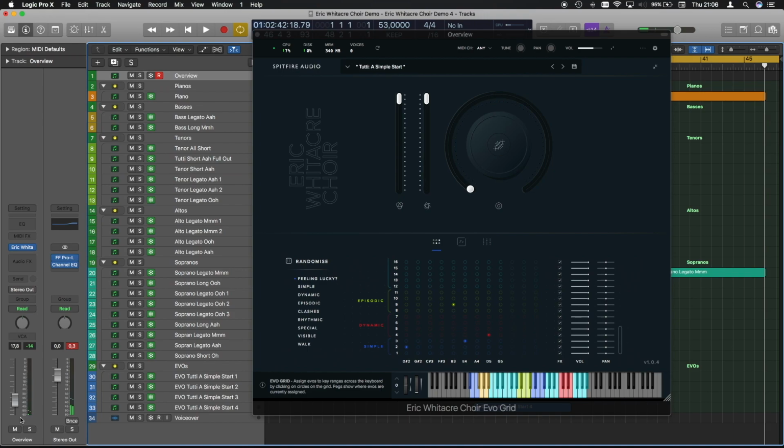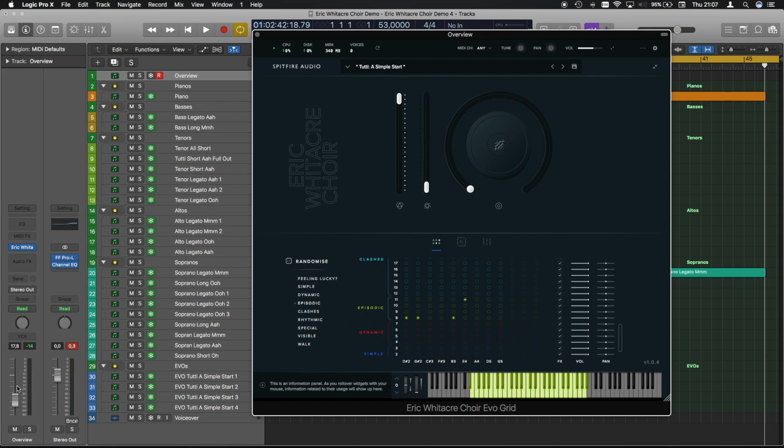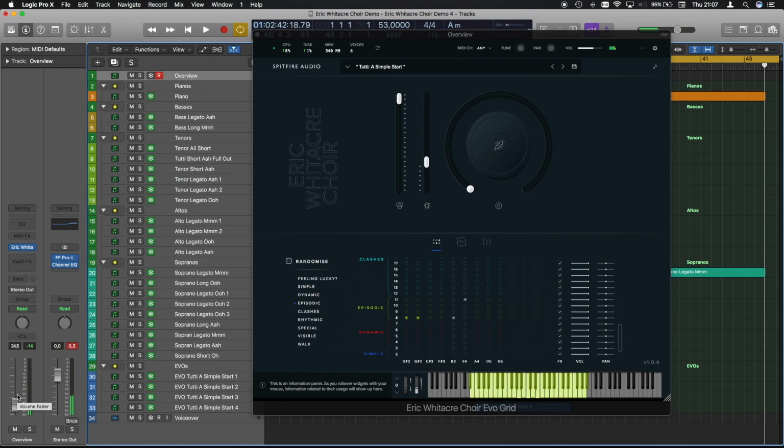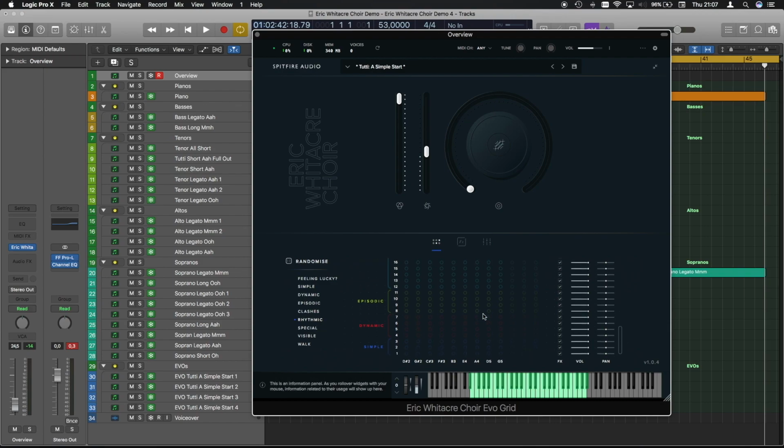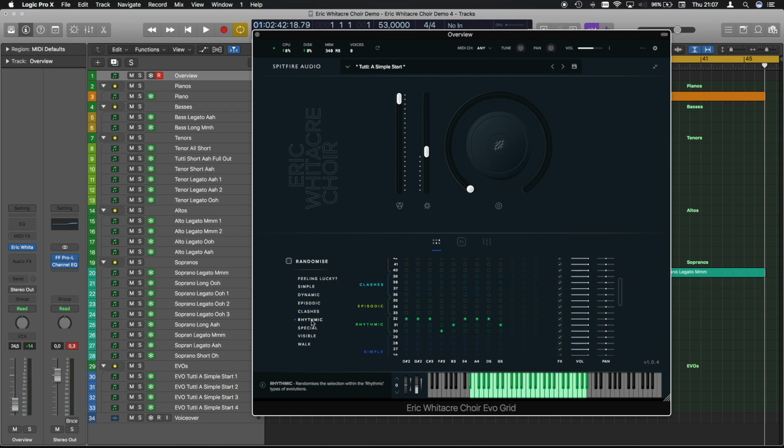Some effect patches there as well. So it's pretty interesting. And then, of course, if you go to more episodic ones, you can get the picture of what this is all about. It gives you a nice semi-random collection of different articulations and devices to work with.